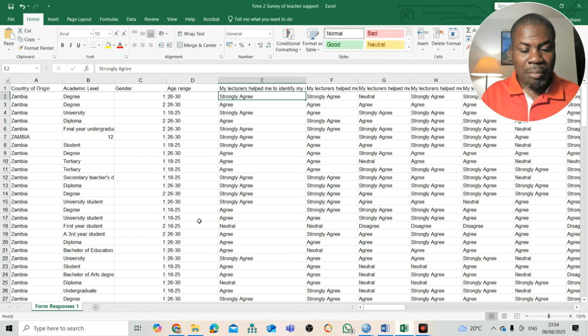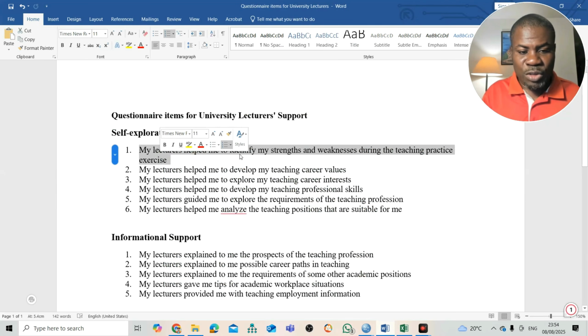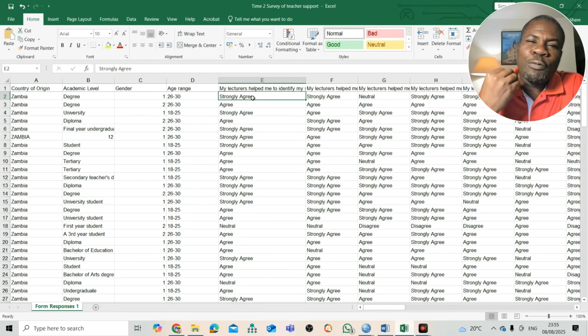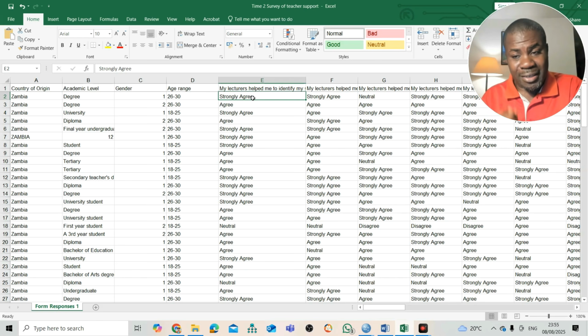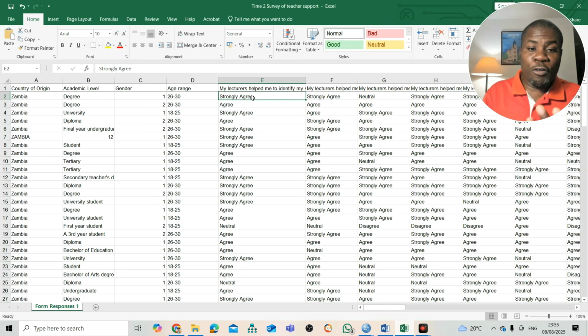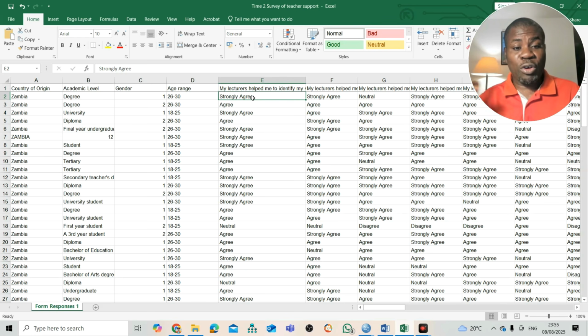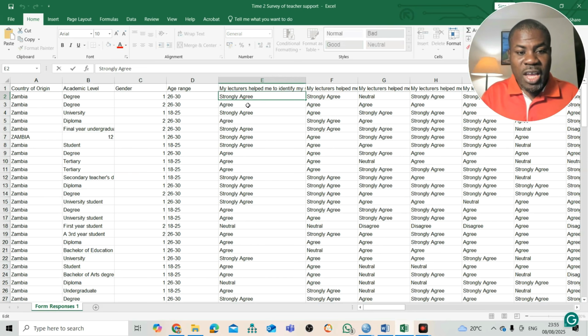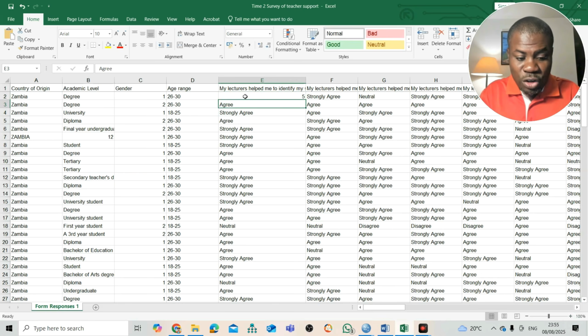So back to Microsoft Excel. Here, remember that when you code your data, like this is the first question: my lecturer helped me to identify my strengths and weakness during the teaching practice exercise. Assuming that you've collected your data on a 5-point Likert scale, that means it is 1 for strongly disagree to 5 for strongly agree. So what do you code? Here is going to be 5 representing strongly agree. The next one is 4, which is agree. The next one is 5, strongly agree.